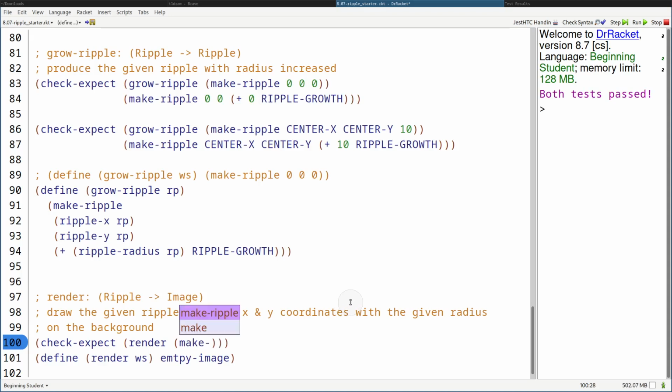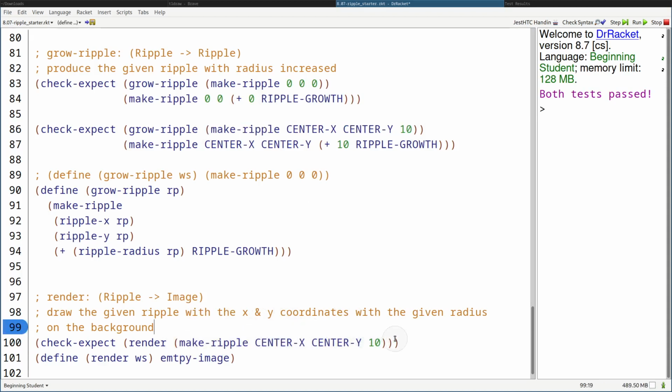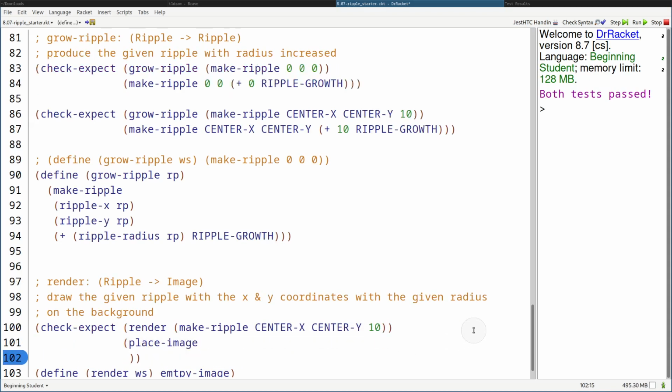So make ripple, we're going to take this one. A ripple at the center of the screen, that is 10. All right, so what do we want to see? Let's sketch out this image. We want to do a place image with the ripple. The ripple looks like a circle, and it's going to need the radius.